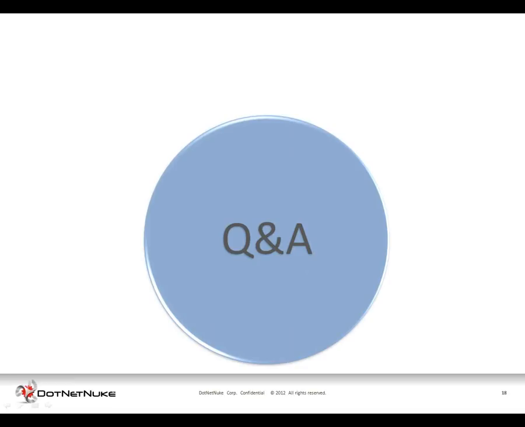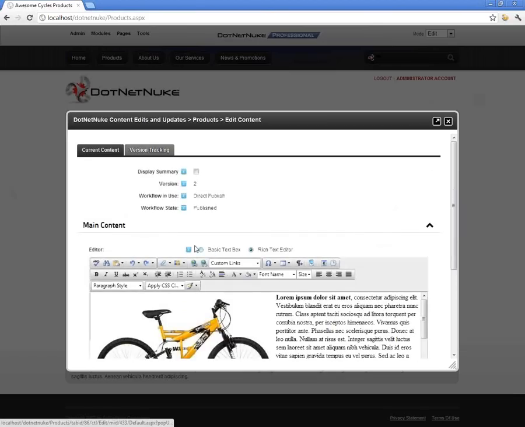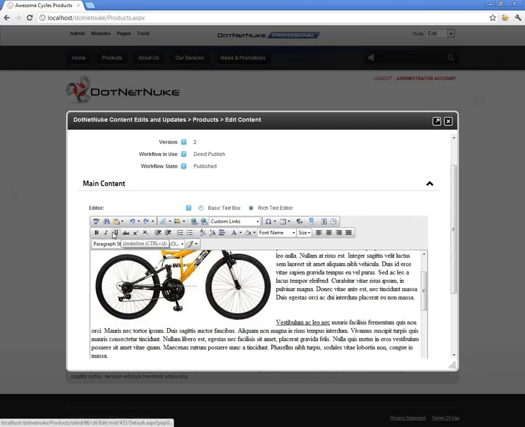Let's see. Question here says, do keyboard shortcuts work in the rich text editor? Some of the basic ones do. Bold, underline, italicized I know work. Control-K works for adding or editing a hyperlink. I'm not sure which other ones there are available, but I believe, let me see if I can find this here. If you mouse over the items in the control panel, you can actually see the ones that do have keyboard shortcuts. They show up in parentheses next to the option.